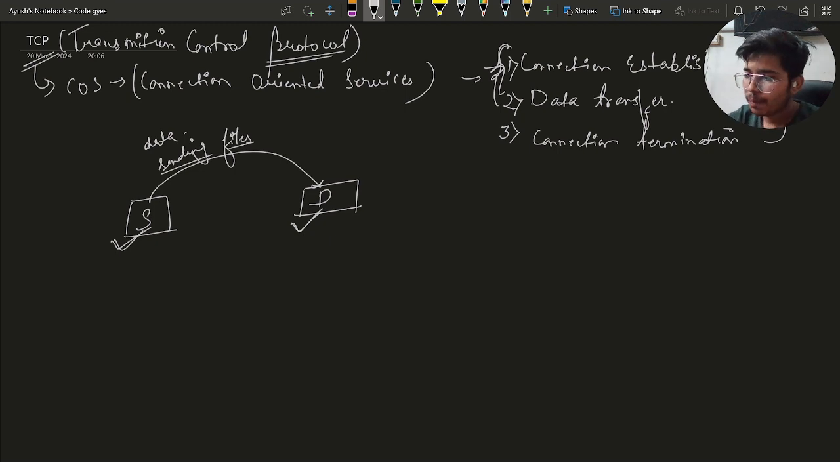So this is a basic overview of COS. If you want to know in detail about COS and CIS, connectionless services, then simply watch the video, the link of which is in the description box. Now, in TCP, how is the data transferred from the source to the destination? Let's understand this. First of all, we have a message.